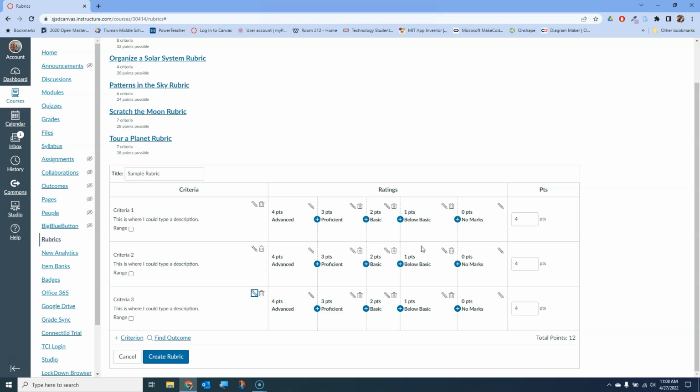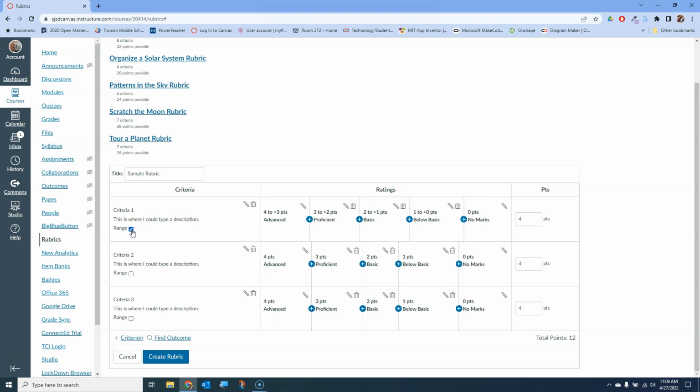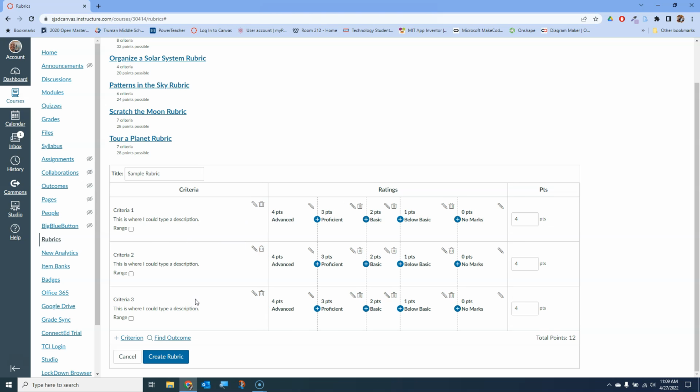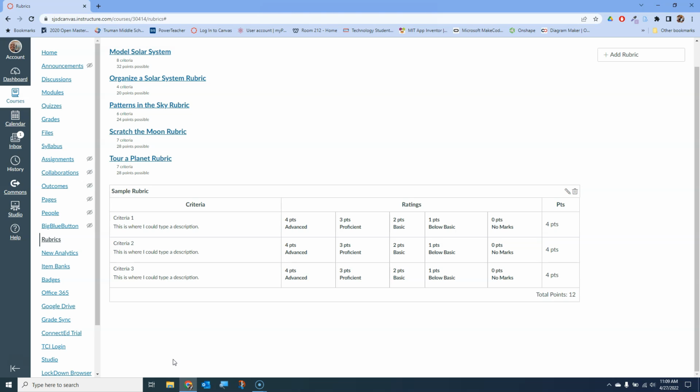Now that I have this, real quick, one more feature. If you do partial point values, you can set up this range, and all it does is show the actual range here in the heading as opposed to defined point values. And that's a personal preference on how you choose to grade and display that for students. I'm going to hit create rubric, and now my rubric is done.